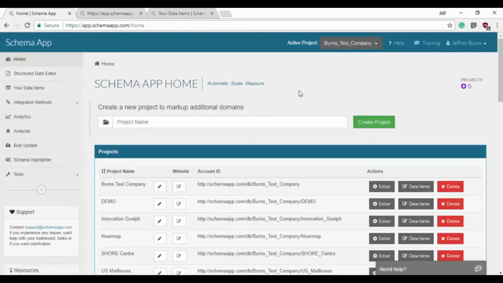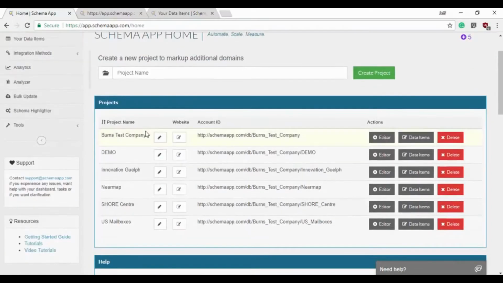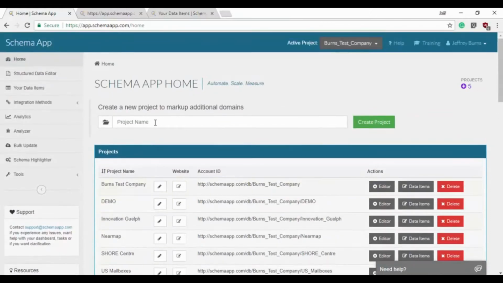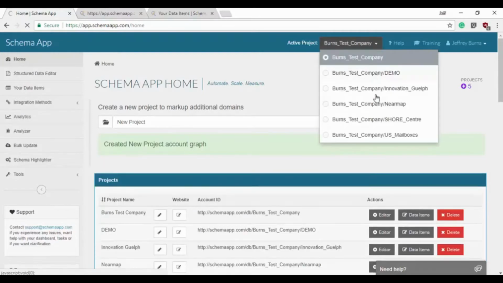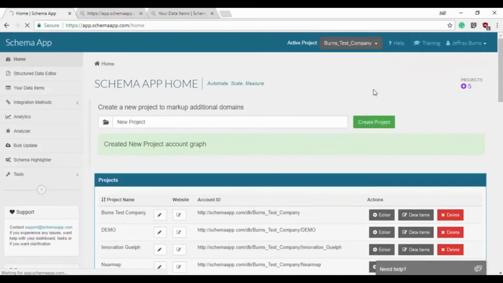So on the home page here, there are a few elements to be familiar with. Number one are your different projects where you'll hold the schema for different domains. If you need to make a new project, you simply give it a name and click Create Project. Now you can switch between your active projects to a new current project here by selecting it at the top.